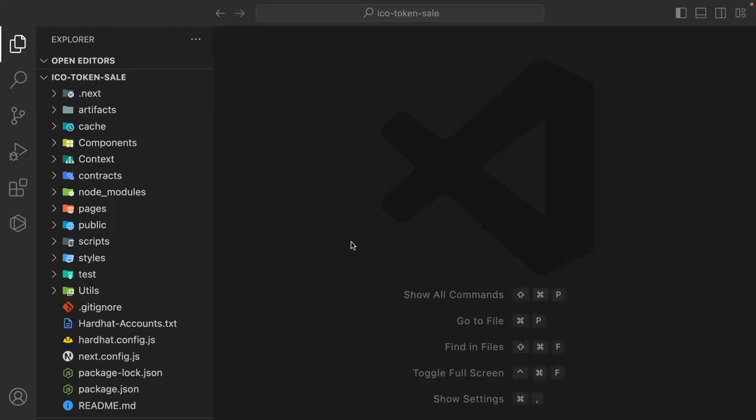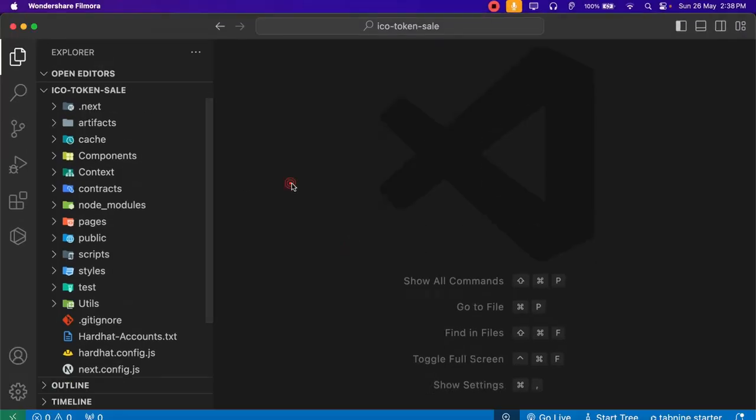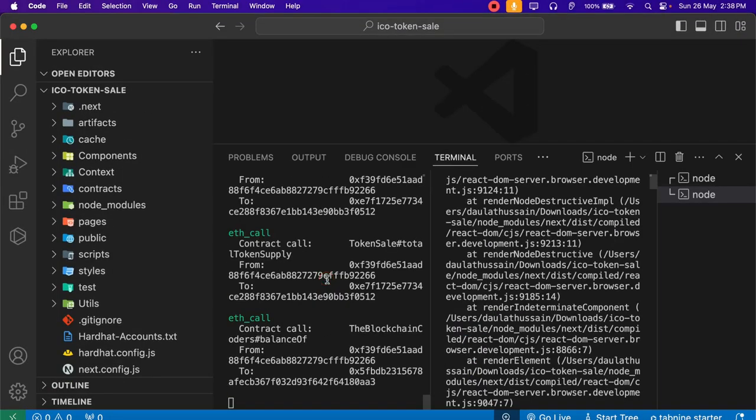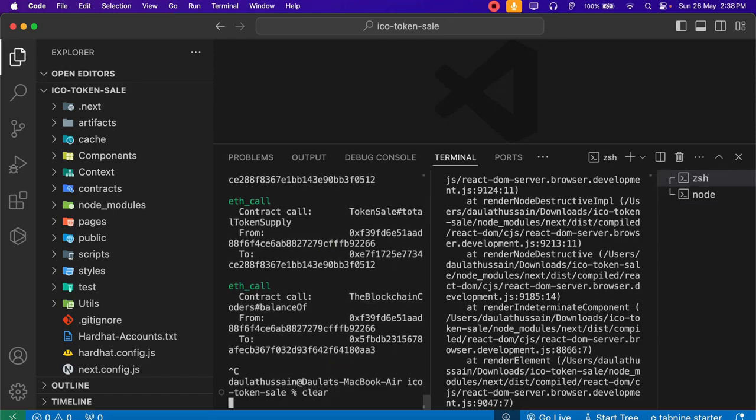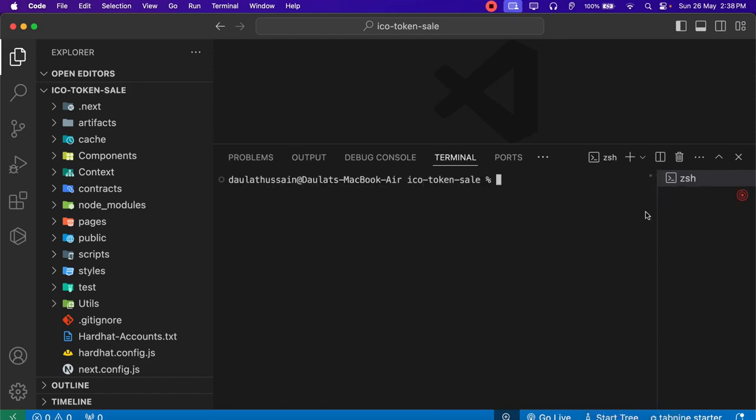So that's how we can test our application using Hardhat and deploy our contract locally. Now let me show you how you can deploy your contract on a Polygon test network. So first I'm going to minimize this one, and I'm going to open up my terminal. Here the application keeps running. I'm going to simply stop that. Let's clear it up, and let's stop this one as well. So I'm going to delete this one.